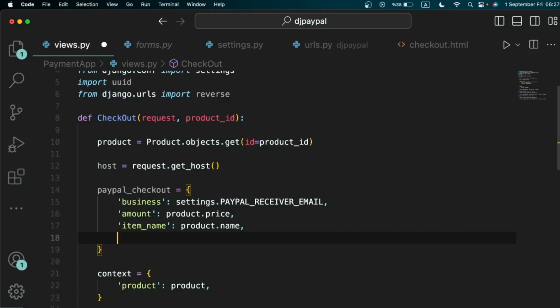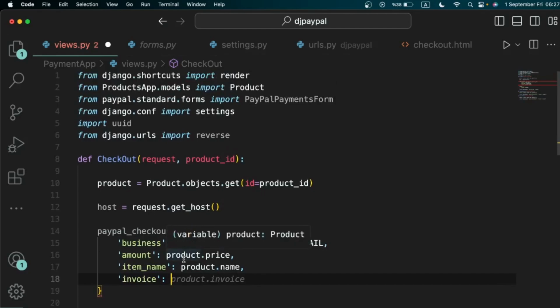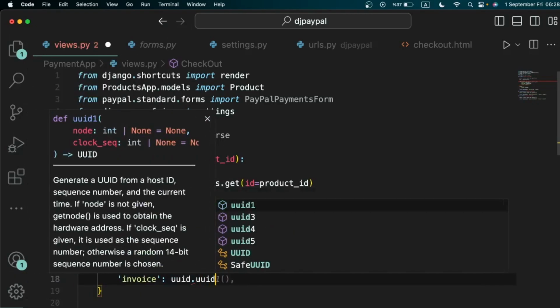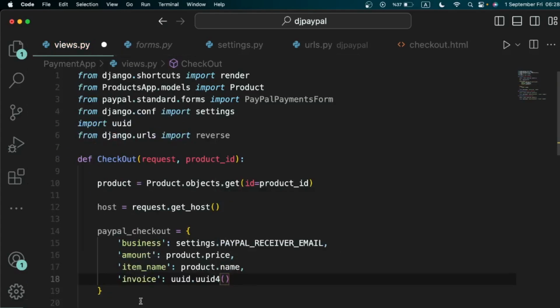The next thing that we need to specify is invoice. I want you to take note that this invoice has to be a unique ID, because every transaction needs a tracking number or a unique ID that can be used to track it. That is why I imported UUID. So what I can simply say here is uuid4, which is going to generate random unique characters for us that can serve as the ID.